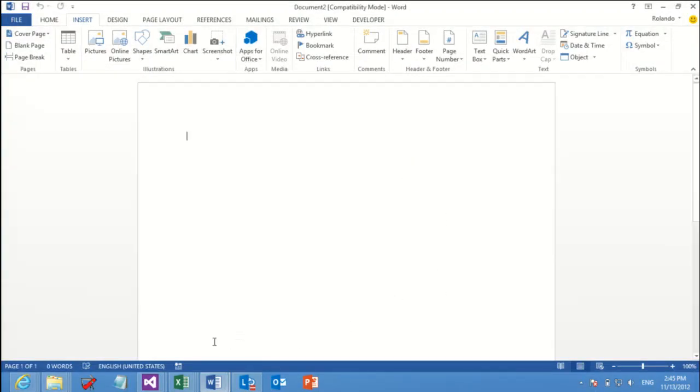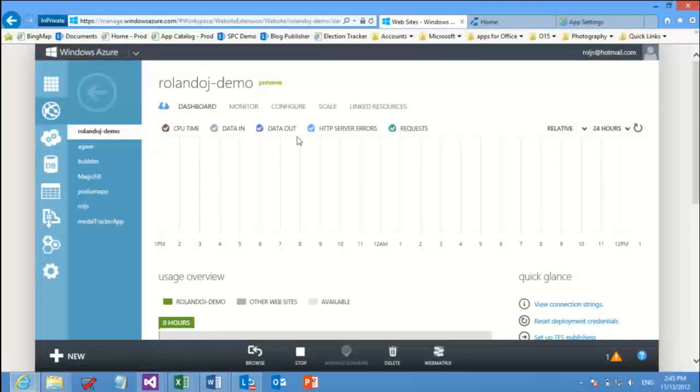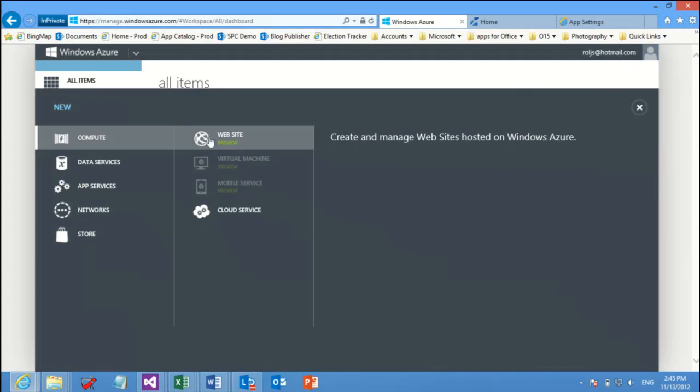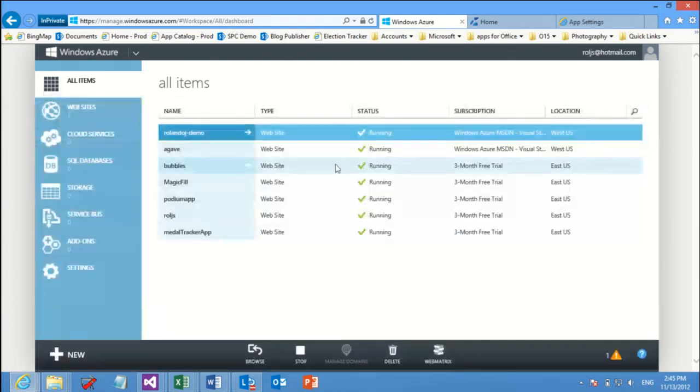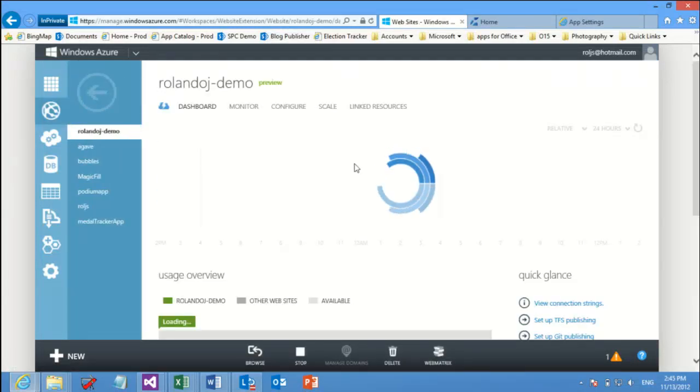So I'm going to come here, and this is basically the Azure portal. You subscribe for a free account. It takes just a couple of minutes, and then you get a dashboard experience where you can start adding new sites. Basically, you come here, say, I want a new site, new website, do quick create. You just assign a name here, say create, and you're done. As you can see, I already created a few websites, and I have this Rolando J demo that I have created.